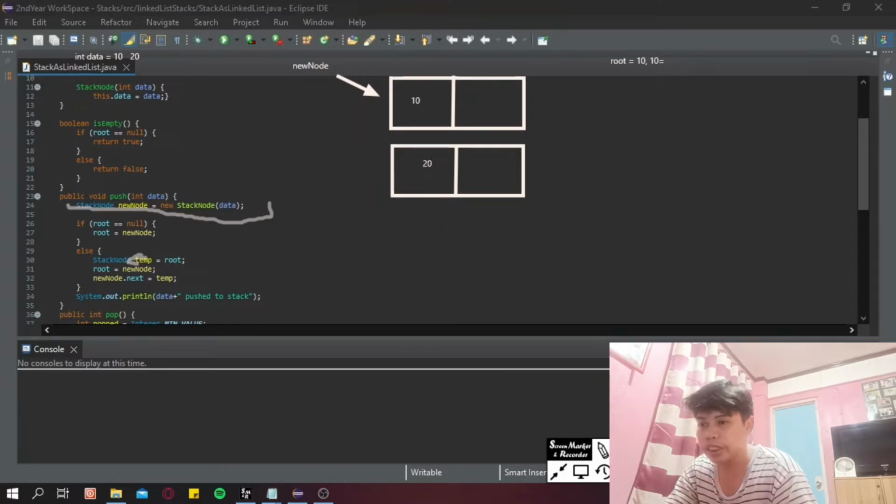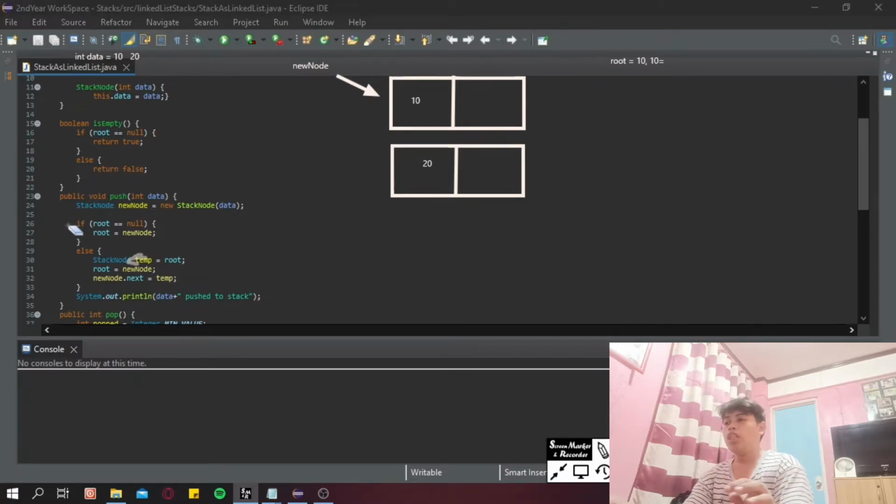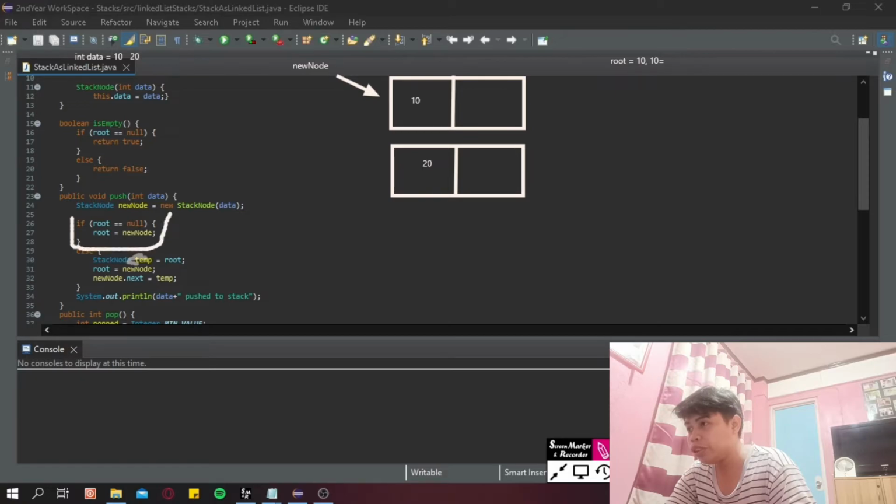Then it will test if root is null. Since root is not null, it has a value now, so this if statement will be false. So now we will execute the else statement.